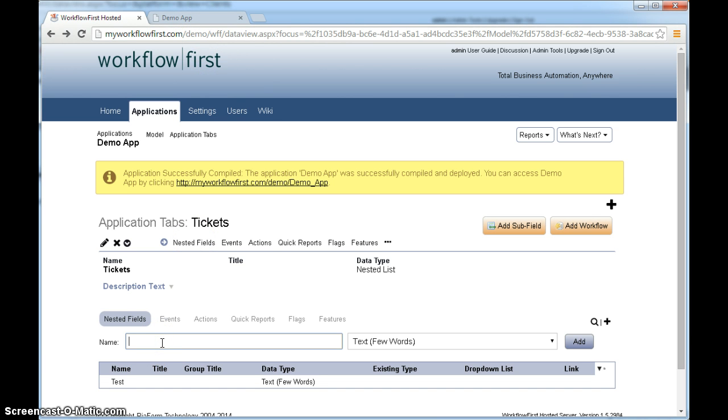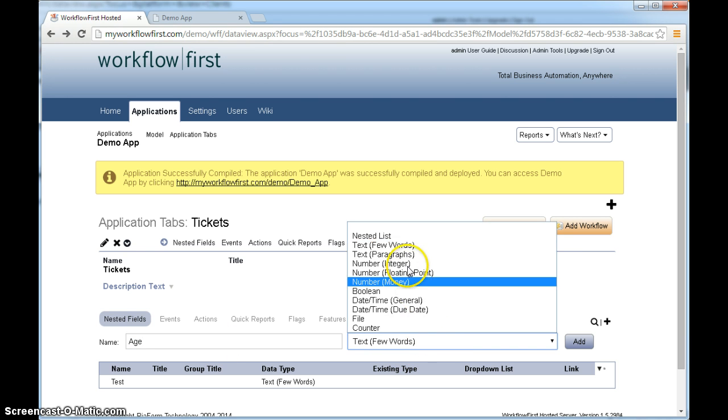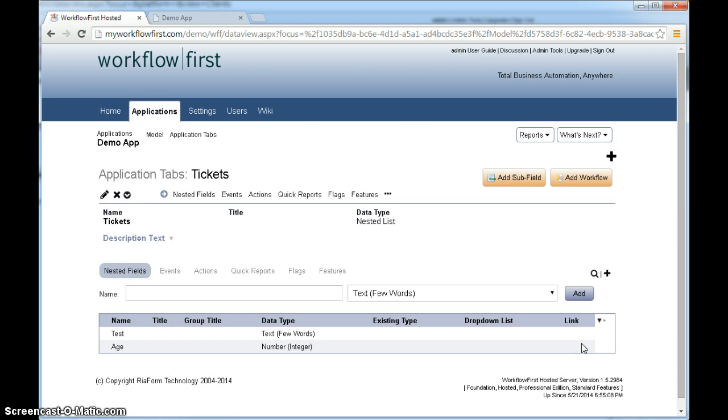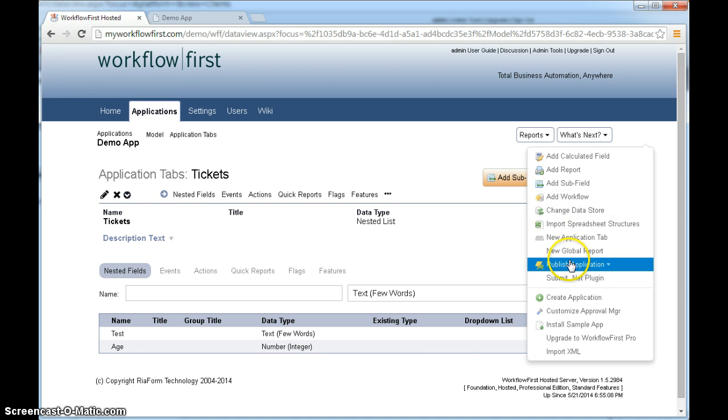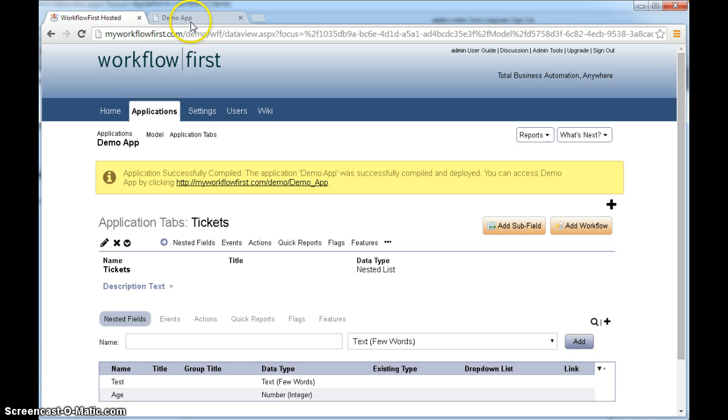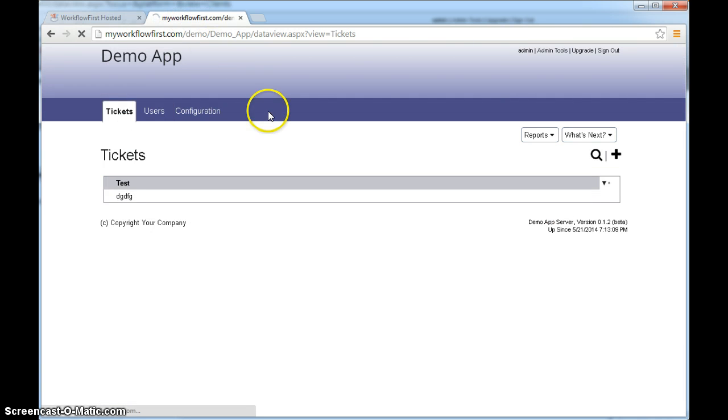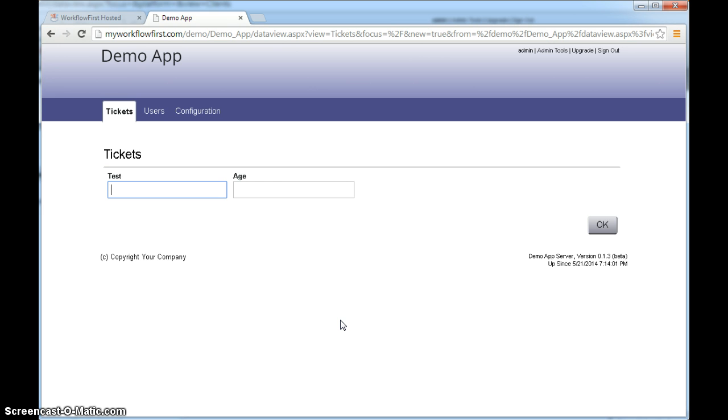If we add another field in here, let's say we call it age, and we're going to change the data type to be a different one. Instead, we're going to make it a number, an integer number, an integral number. So we'll click Add on that. Let's publish this again, and we'll see how it changes things. Go back over here, click F5. And now we have test and age as columns in here. And if I click plus, I get both of the fields. So we can put in anything in here. So you see how it automatically builds up the form from the fields in the order that you specify the fields.